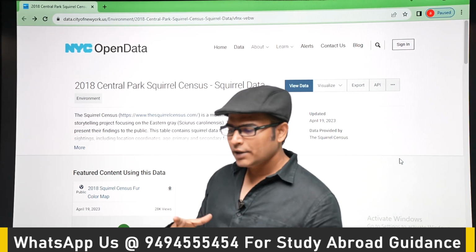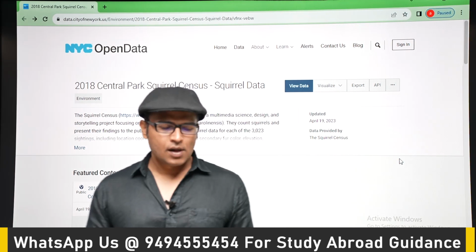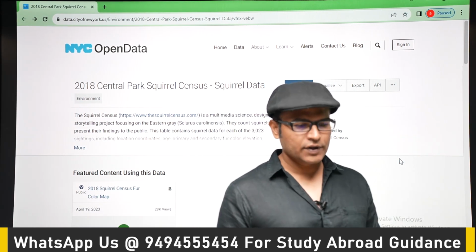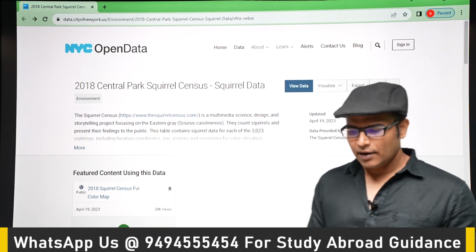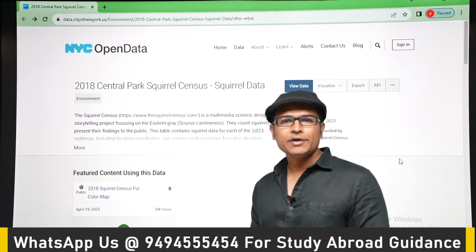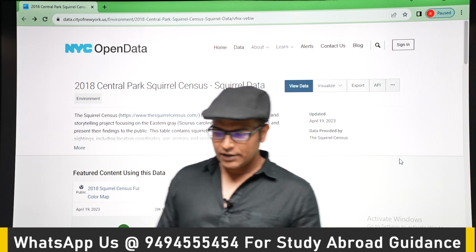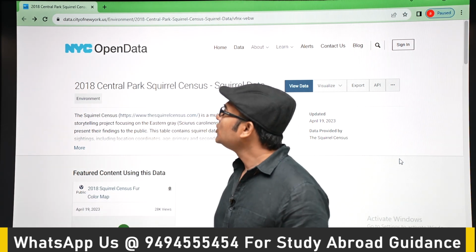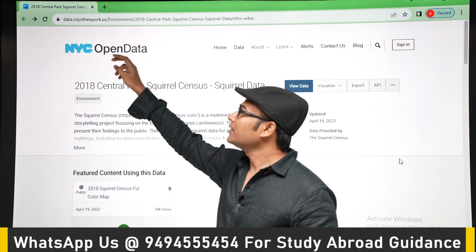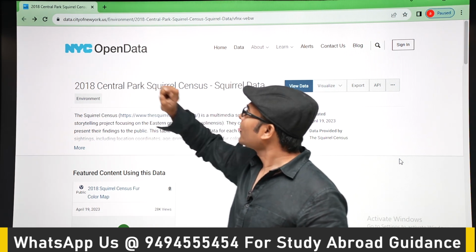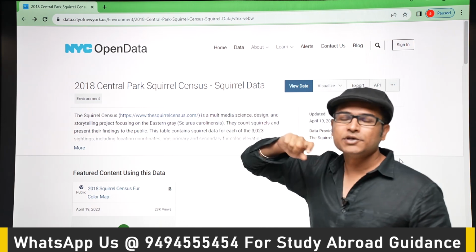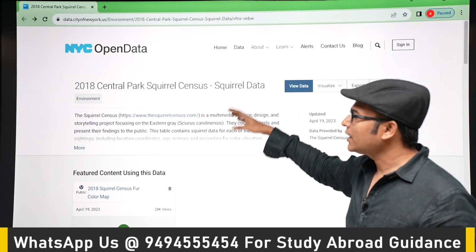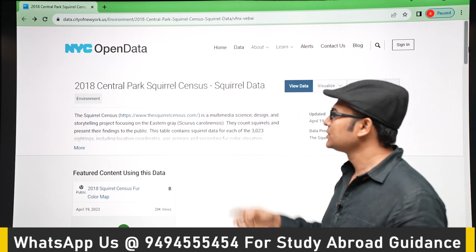So a group of volunteers have combed the New York Central Park, and whenever they see a squirrel, they have logged in the information about the squirrel, and this entire squirrel database is available in the website cityofnewyork.us. I'm going to give you this link in the description. You can click on that link, then you are going to see the entire data of the squirrel database.